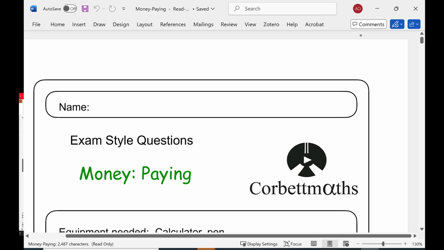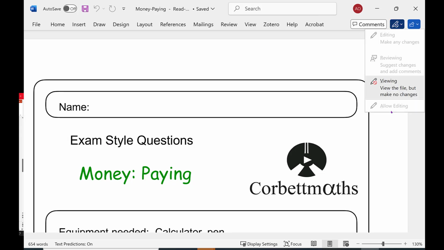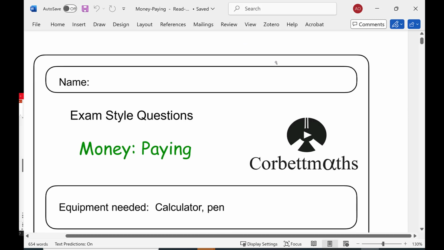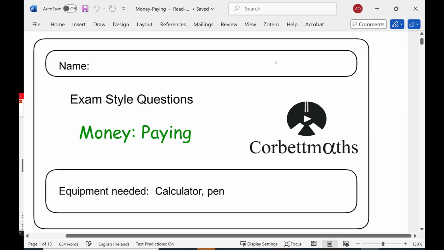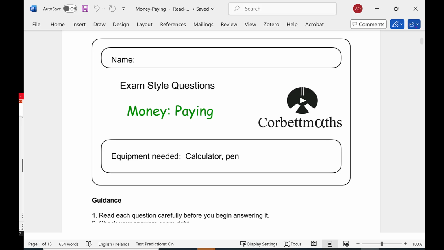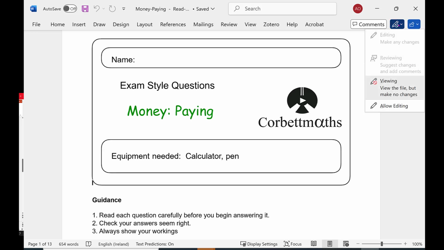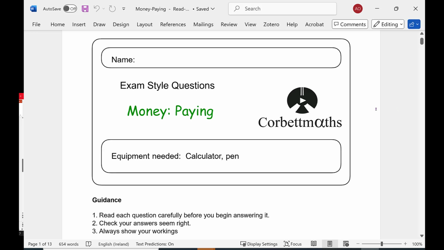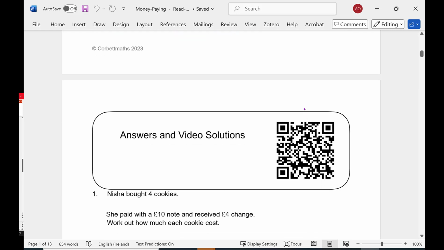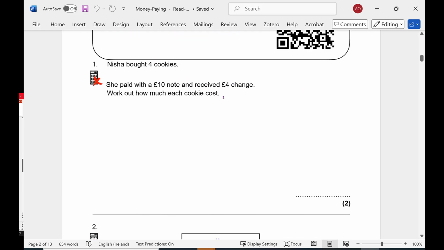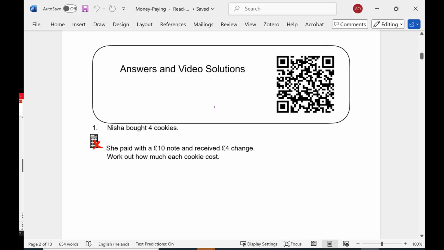When it does that, you're going to have to tell it that you want to be able to edit that. It'll give you an option to edit in a moment. So you need to tell it you want to be able to edit that document, allow editing. So now I'm on the document, and I can see, for example, these pound symbols I don't want. I want it to be euro.